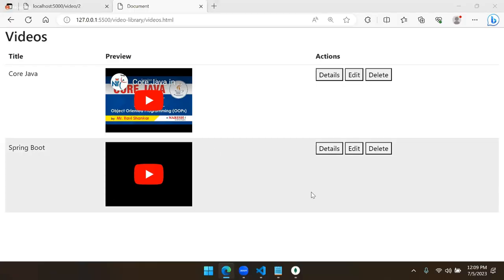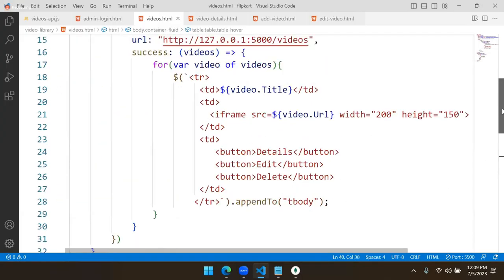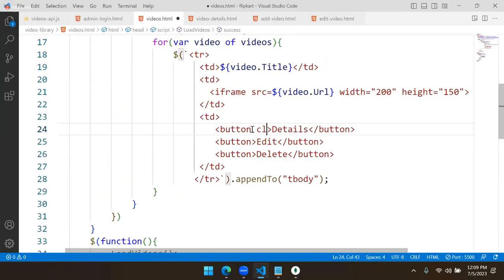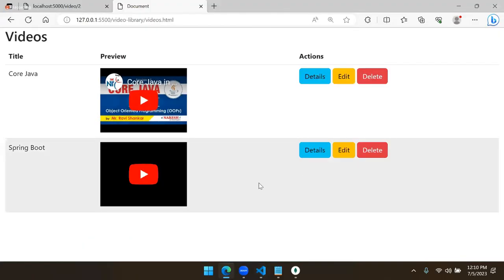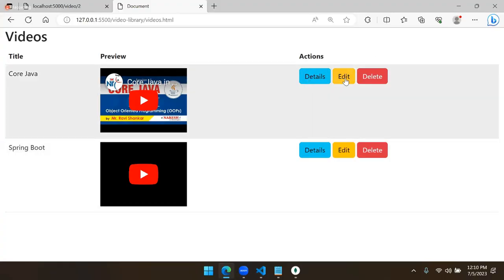And for this, what we will do, the buttons created will have class btn, btn-info, something. Here we are having another class, btn-warning. And another class is btn-danger. And these are the buttons we are having: details, edit, delete buttons.